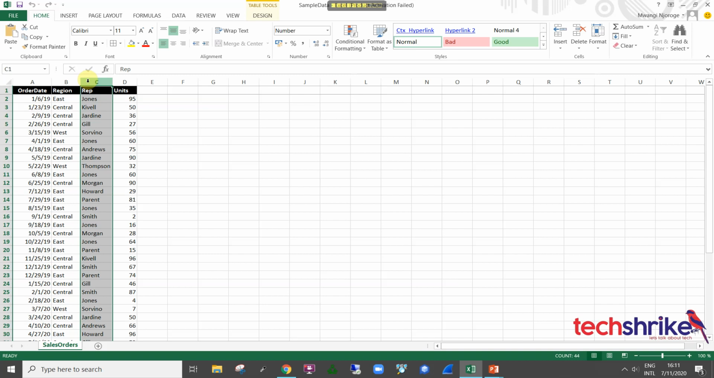But if you don't tell Excel which name exactly to remove, it will remove the first name of each duplicate. So to make sure that your data is removed the way you want, for instance, I want to remove the duplicate in the representative column, but ensure that I remain with the representative with the highest units.